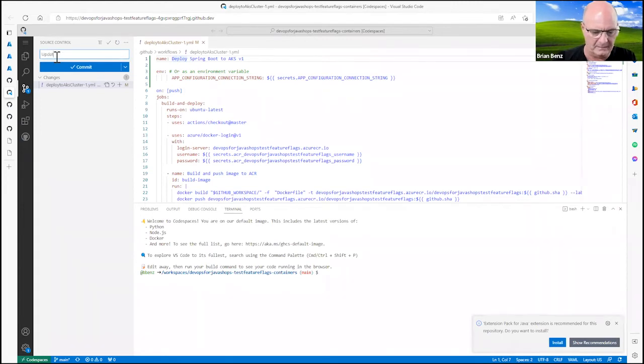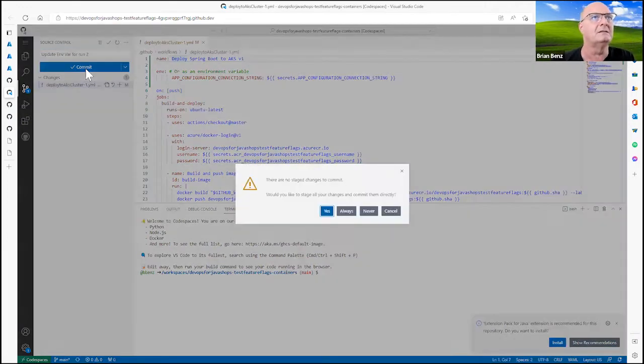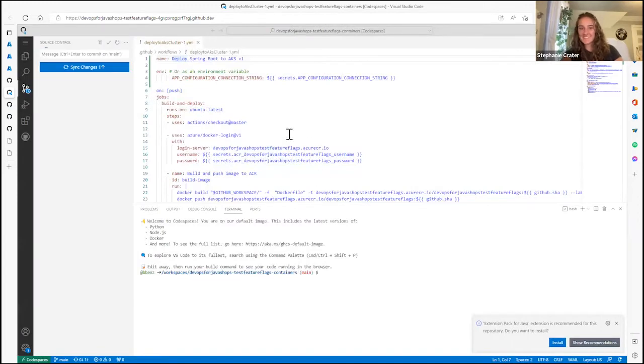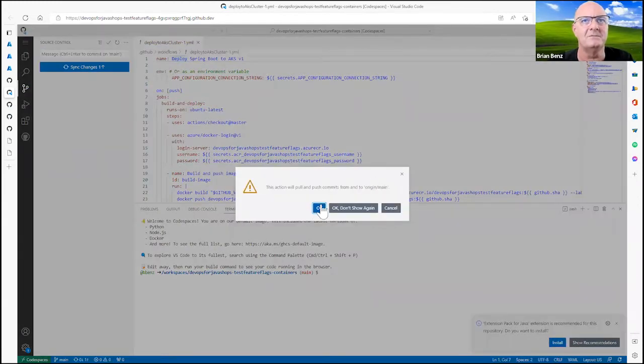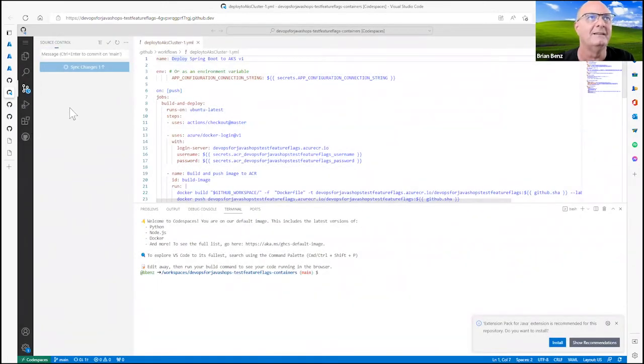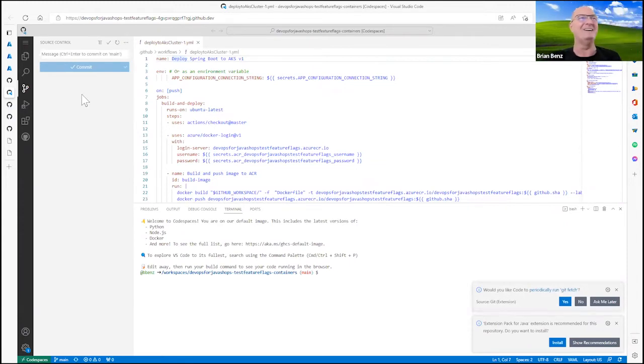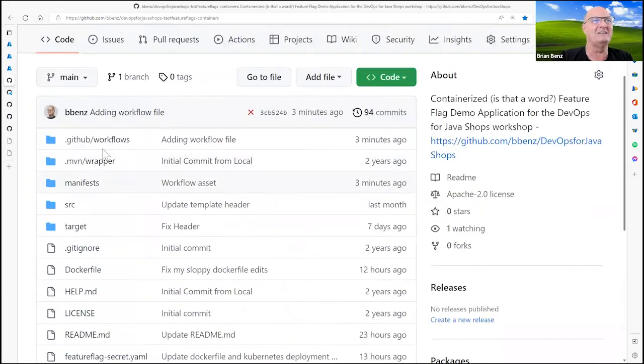So: update envar for run 2. And I can commit this. Oh, stage it. Yes. Oh yeah, I didn't stage. I never do. I'm so lazy because it gives you that message: you want me to stage it for you? And I was like, okay. I know it's judging me, but I don't care. There. So there we go. So I commit it. And so this is going to go in here now.